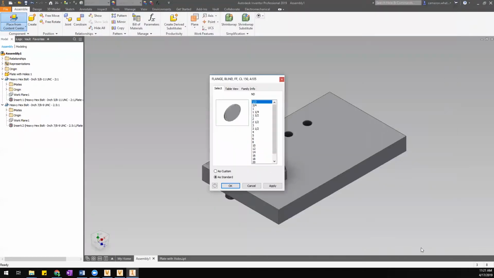I'm going to go ahead and place that, and you want to place it as custom because we're going to be making changes to this part file that we're placing. If we place it as standard, that's going to end up in the standard library folder, and Inventor won't let us change that. So we'll have to place it as custom.